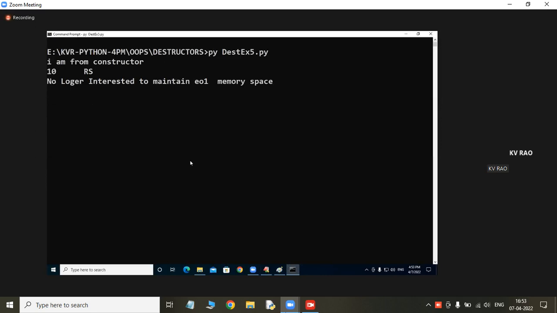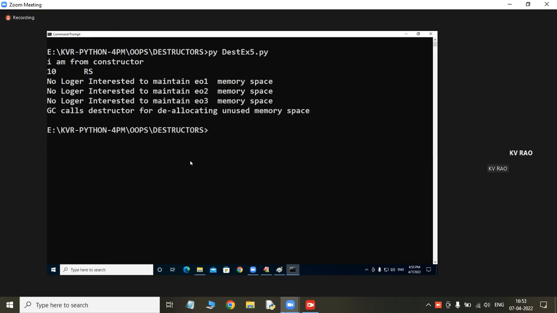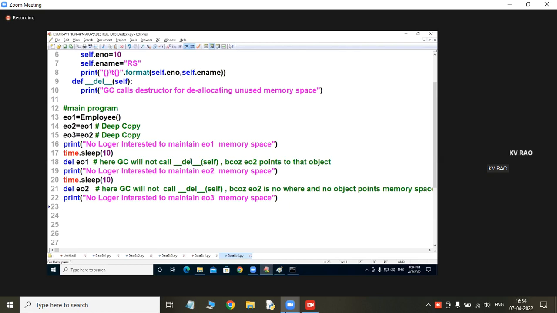So no garbage collector is calling the del function. EO2 time also nothing is calling. Last time only it is calling. Right? So EO2, no more memory space elimination. Last is called what? EO3 object is coming. That time the garbage collector is calling automatically, at the end of the program. It is as good as similar to del also.